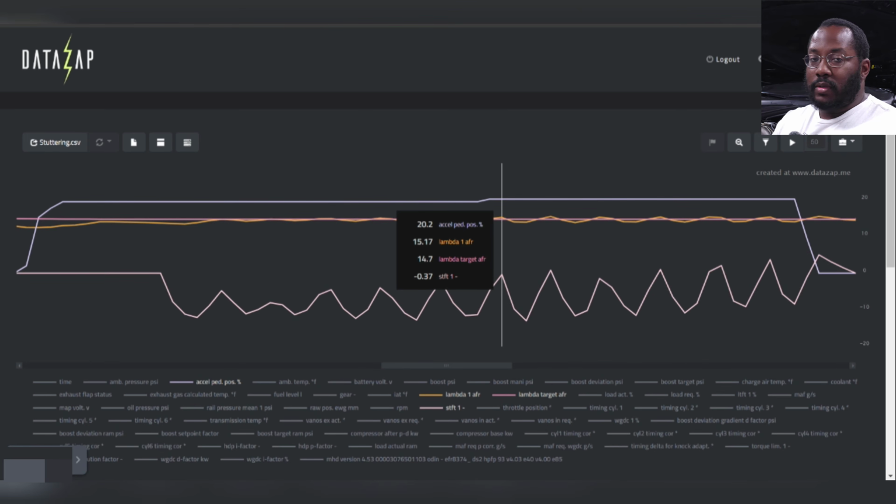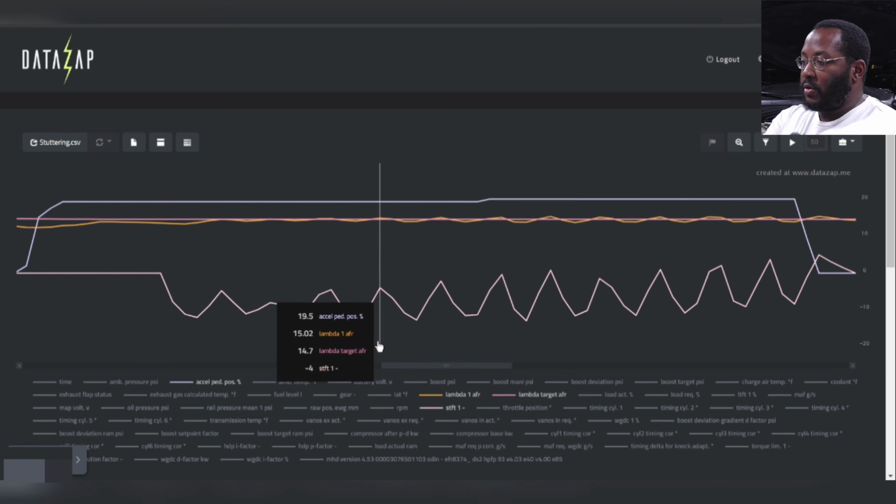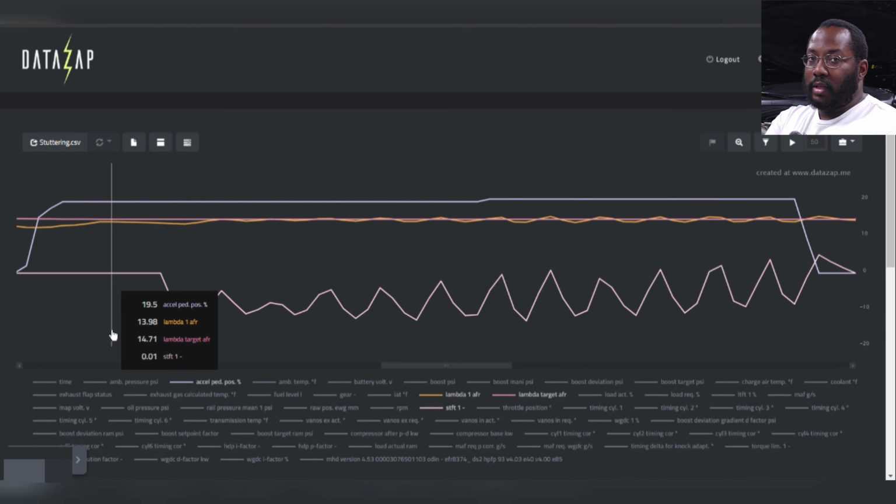Once I replaced my O2 sensor, the problem went away, and the car was back to running like normal. So that's just a little bit of a tip for you guys. If you're going to run a log, make sure you're running it in the scenario that you're trying to test. Most times you want to go full throttle, but not always.